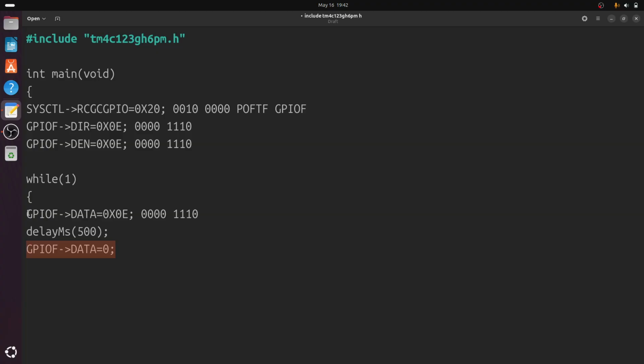But this happens very quickly, so you need to give some kind of delay to make it blink slowly, because if it blinks slowly on and off, then you will be able to see it with your eyes. But if it blinks very fast, you won't be able to see. That's why we are giving some delay.